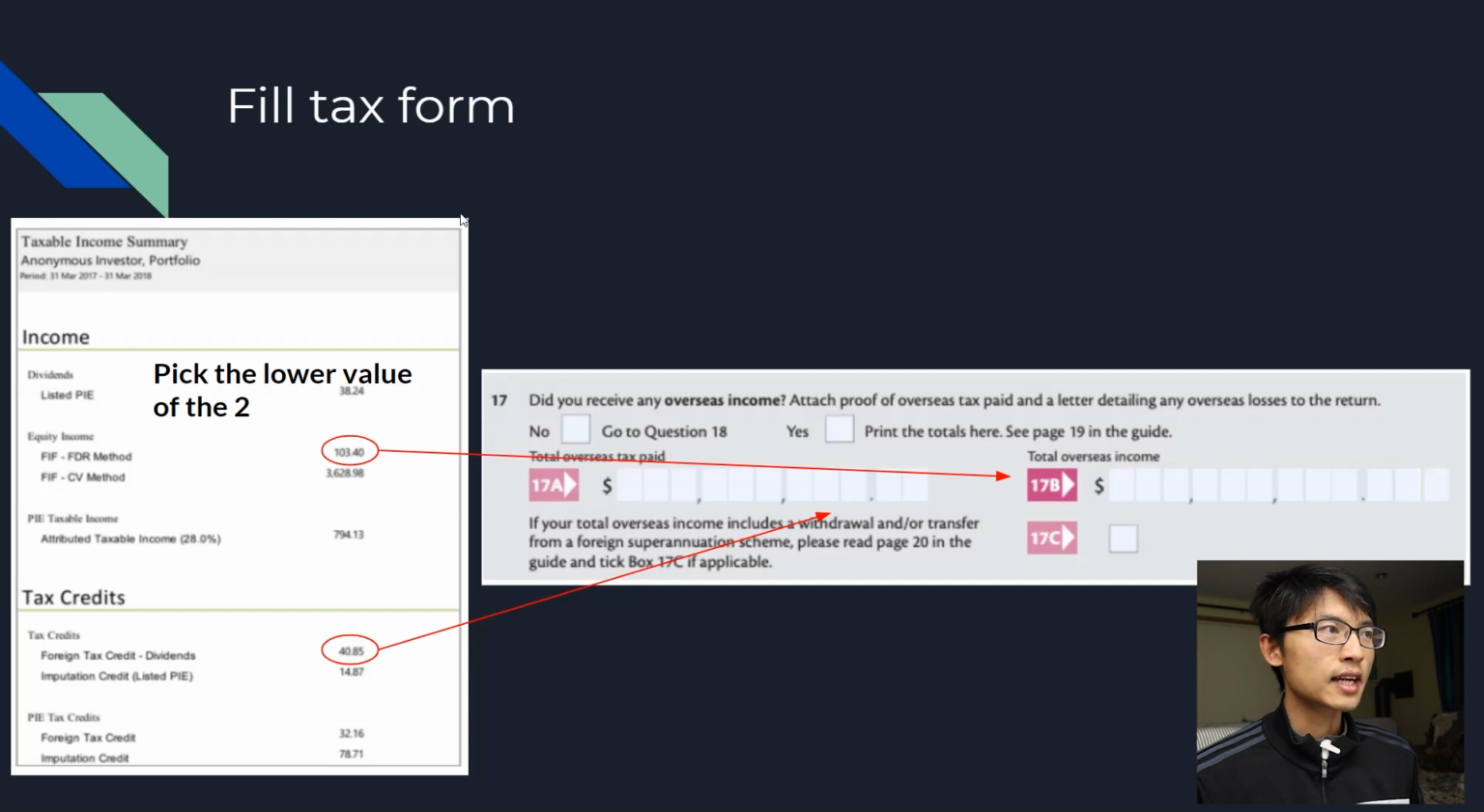So to fill out the tax form, you want to go to the Summary tab, and you want to pick the lower value of either the FDR method or the CV method. So in this situation, the FDR method is lower, and you want to put that into the total overseas income box.